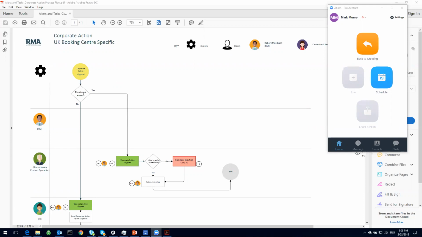And based on the profile of the client, we will either take the discretionary product specialist route or the IC route, the non-discretionary product specialist route. So if they're a discretionary account, then we'll go down here and create a discretionary corporate action trigger, and then interact with the Avaloq user interface and the discretionary product specialist to fulfill this corporate action event.